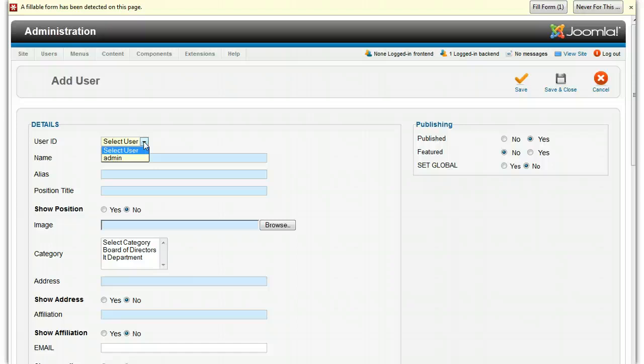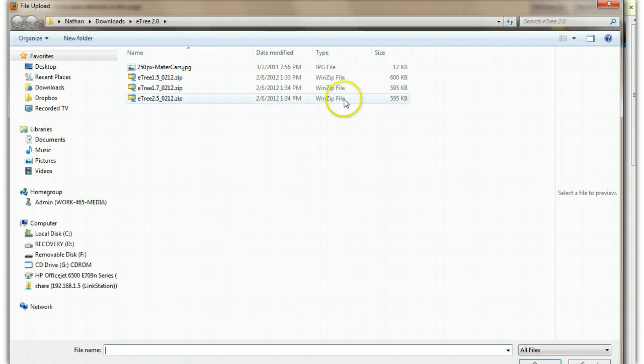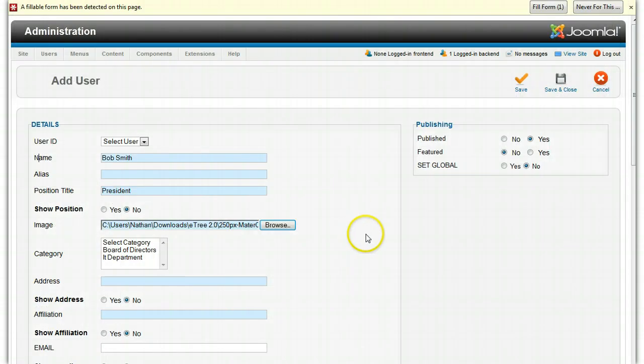If you don't want users on the front end editing their own profile, and or you don't want eTree users receiving mail from the contact form, you don't need to associate a user ID with an eTree user. Position title can be anything you want, depending on what your needs are. You can show or hide the position. Image. You can select an image that's appropriate for that user.